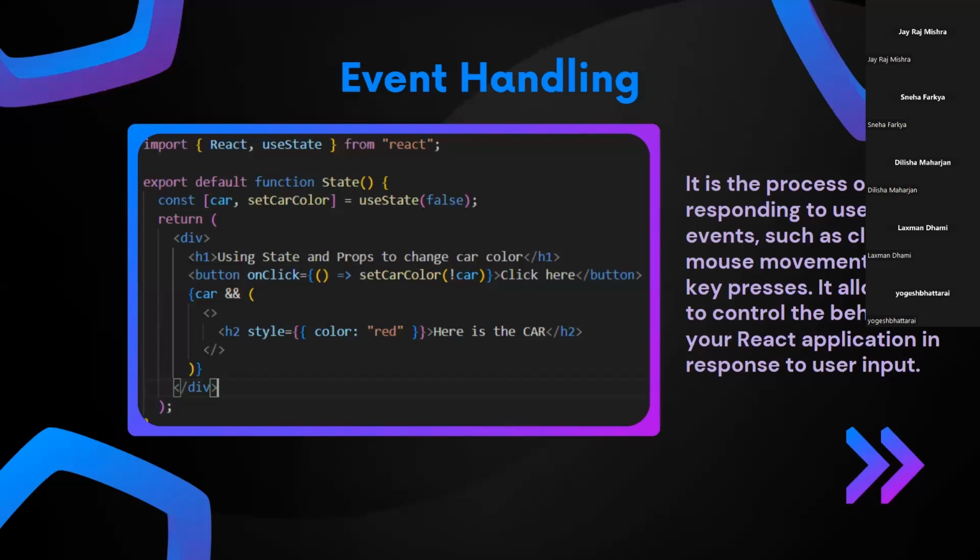Here it is. Event handling. We are using useState here, we are using JSX syntax here, and we are using events here. This example can help you understand all the concepts which we have just read. Just take event handling like what we did in JavaScript, or what you do on your PC or laptop: pressing a key, clicking somewhere, mouse movements. These are events, right? Event handling is a process of responding to user events, such as clicks, mouse movements, and so on.